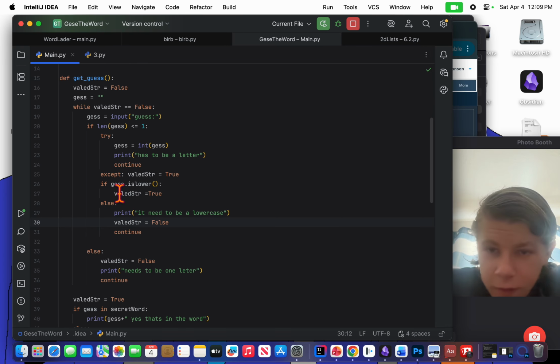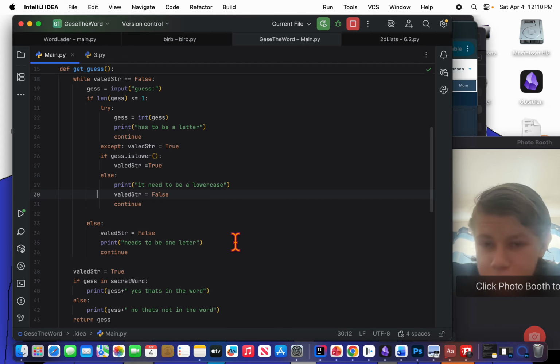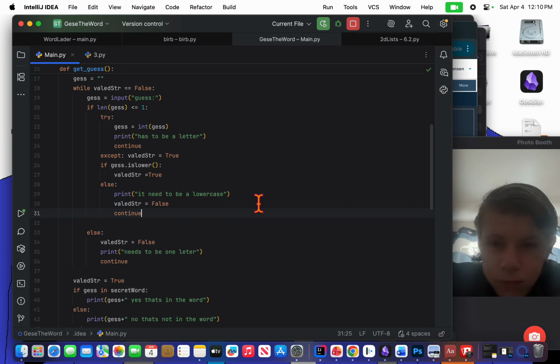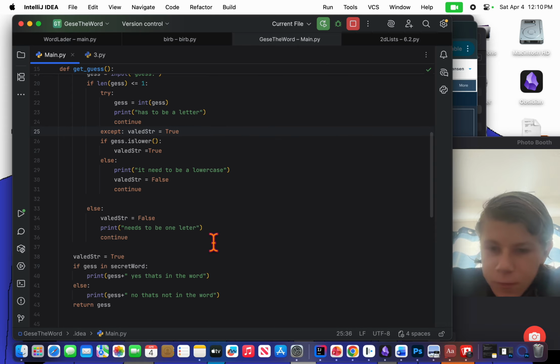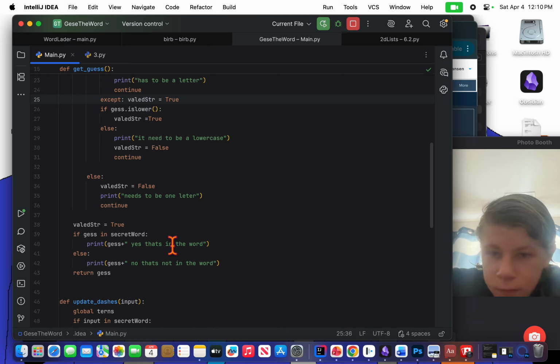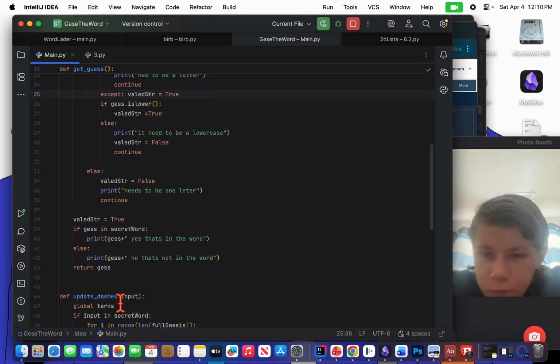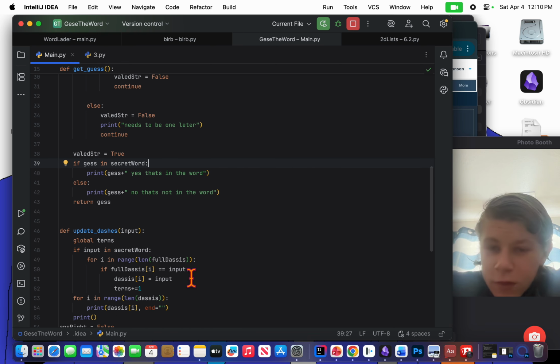If the is lower check is true, then it'll set the valid string to true. If not, it'll set it to false and continue. Since it has to do all of these checks, if there was a continue on this line, it wouldn't work. Then at the end, it sees if the guess is in the secret word and prints whether it is or isn't.